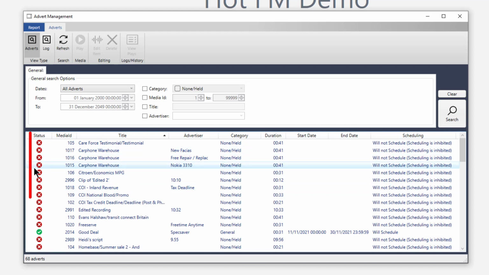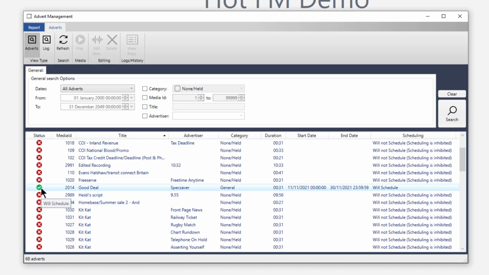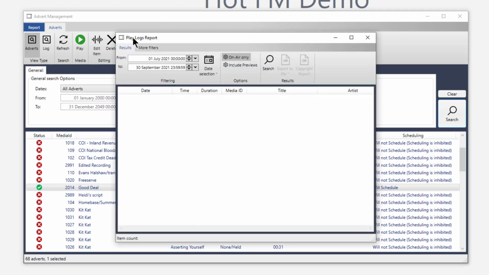The ones that aren't valid have got a red cross beside them. The ones that are currently in rotation have a green circle. We can highlight one of those items and click on View Play, and it will show us the play. So if I choose today, to see if we've played this advert today, you can see this advert's been played once today.